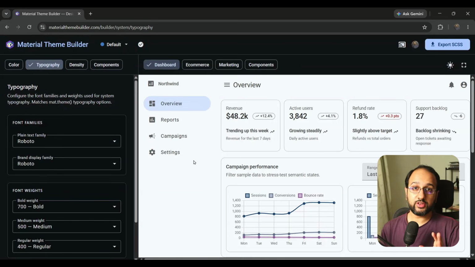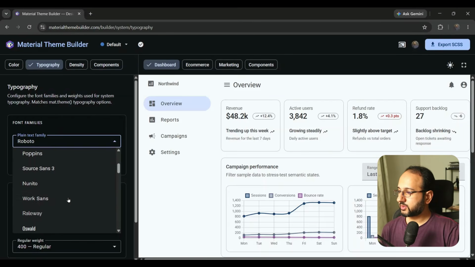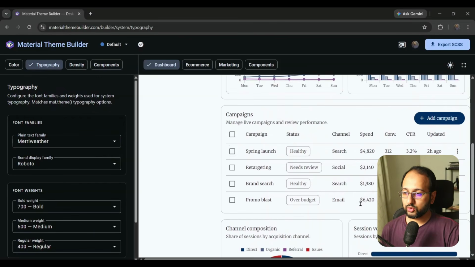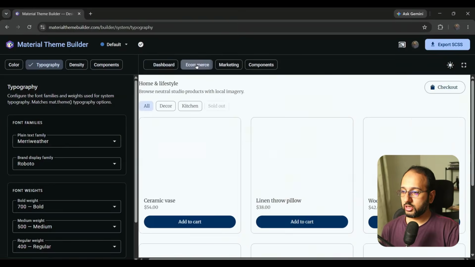Let's go to typography, which is another important part of your theming. And now you can see the effect of typography. It makes a lot of difference. And if, for example, you select something like Merriweather here, you're going to see instant changing of all of the text here on your dashboard. You can see the table has changed here as well. Everything actually has changed.